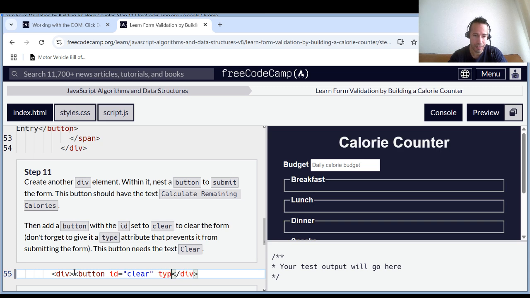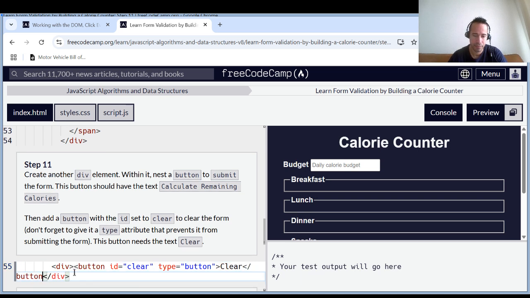Don't forget to give it a type. What type do I give it? To prevent it from submitting. So type button. Prevents it from submitting the form. Okay. This button has the text clear. This button should have the text calculate remaining calories. Okay, two buttons. Okay.